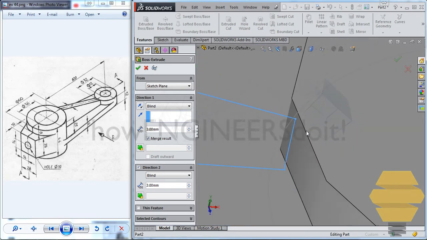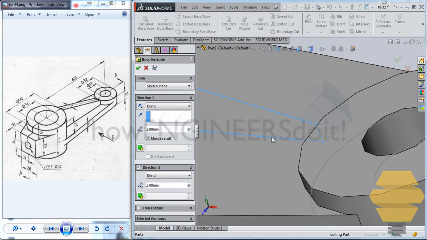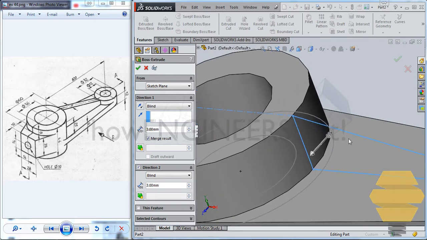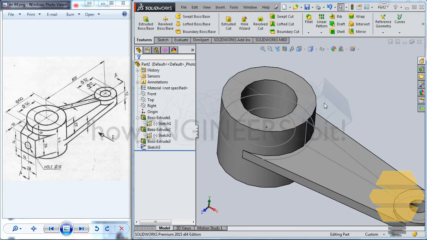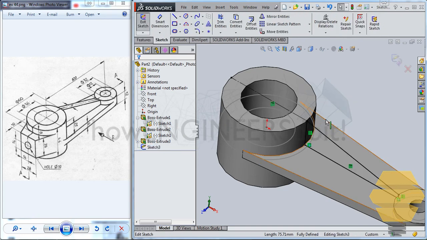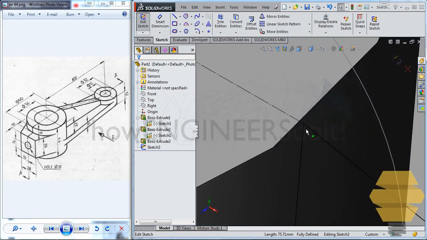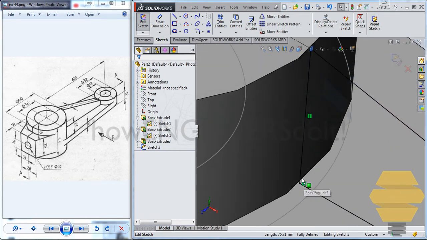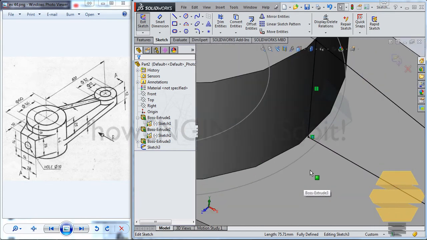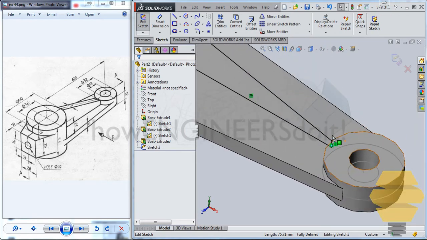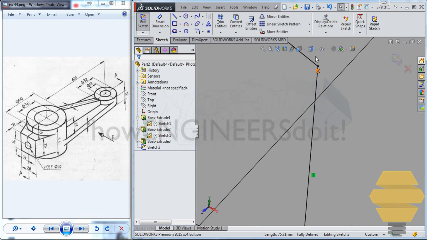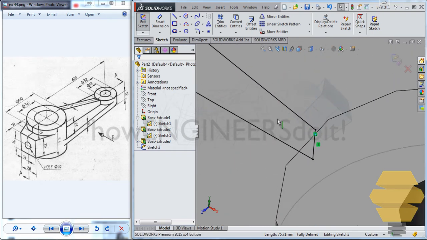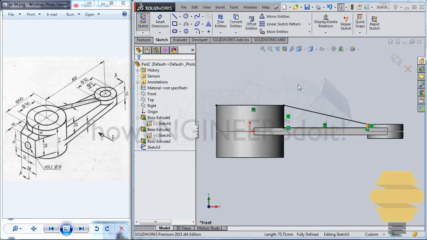It seems to be good, but it's saying that there is a rebuild error. Okay, let's just analyze the sketch, edit sketch. This is closed, and here also it's closed, and the sketch seems to be fine. So Control 8 to bring the sketch normal.